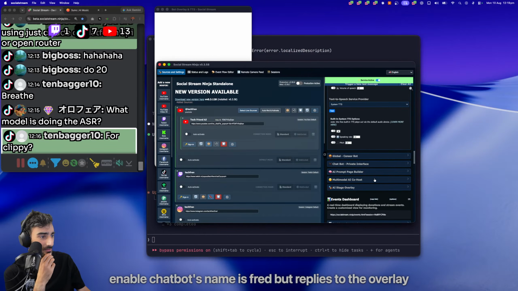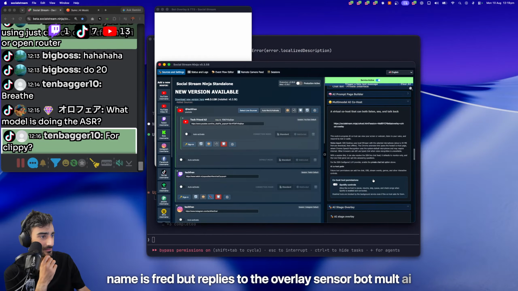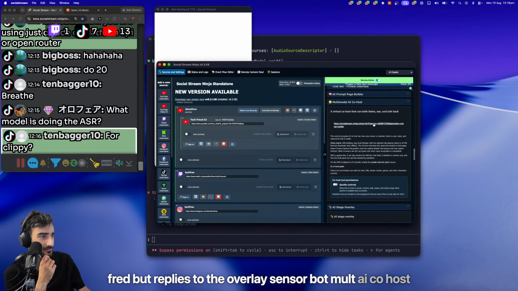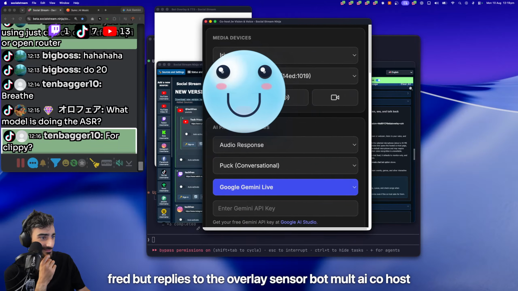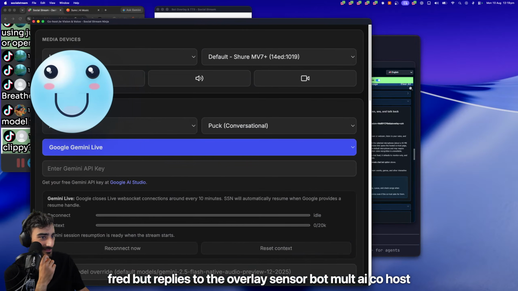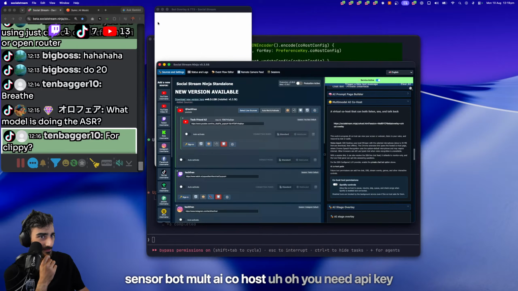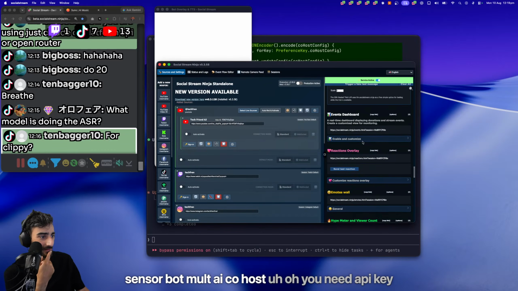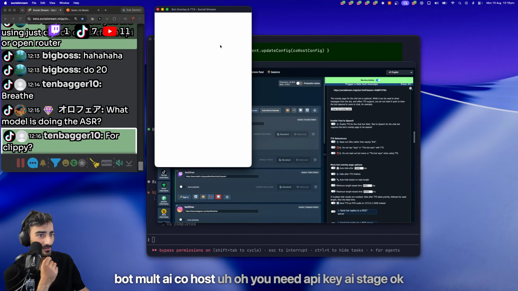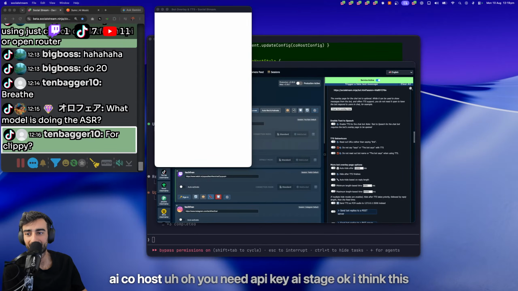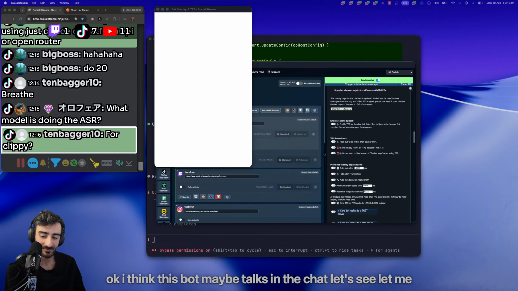Sensor bot, multimodal AI co-host. Oh, you need an API key. AI stage. Okay, I think this bot maybe talks in the chat. Let's see. Let me type a message. Hey, Fred, bot.